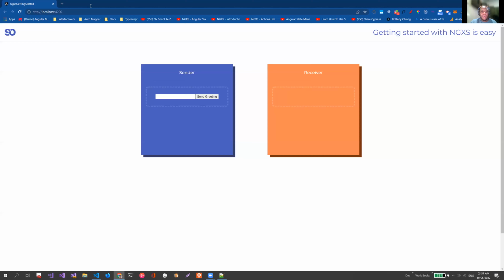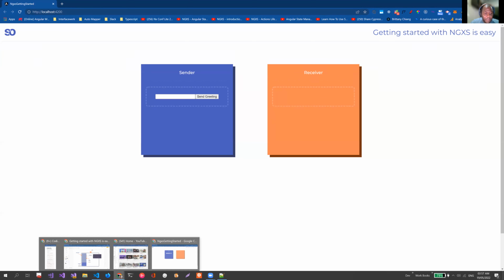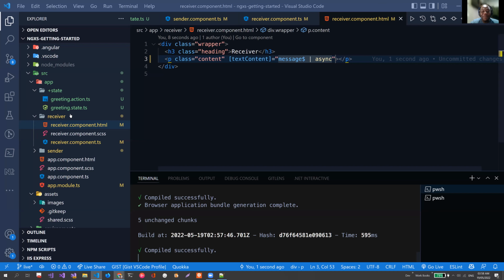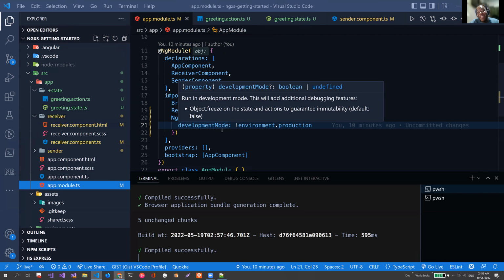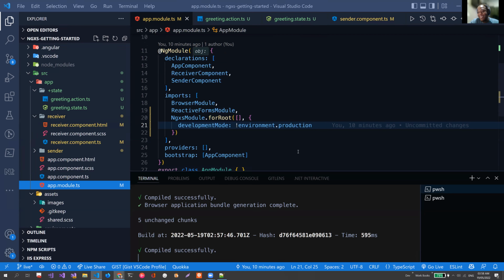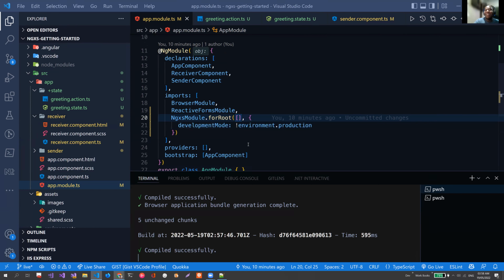Okay. And if we refresh, we don't see anything. And the reason why we don't see anything is because after we created our state, we don't tell the store about the state. So we need to come here and register the state with the store, with the NGXS model, basically.